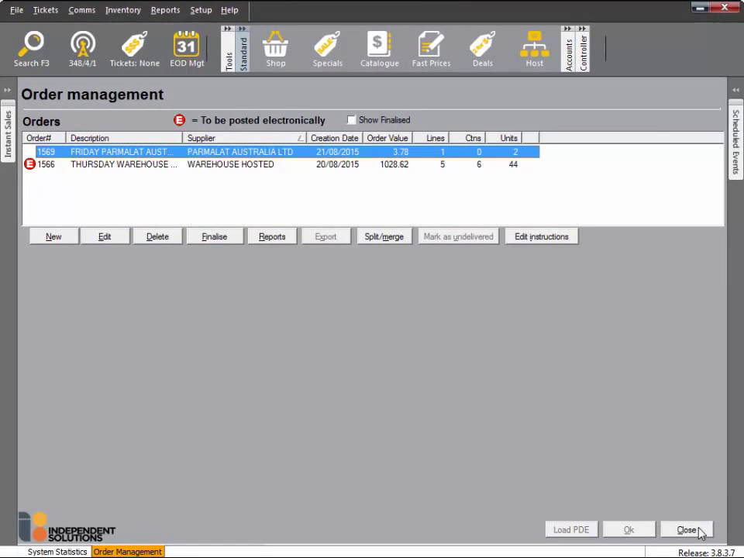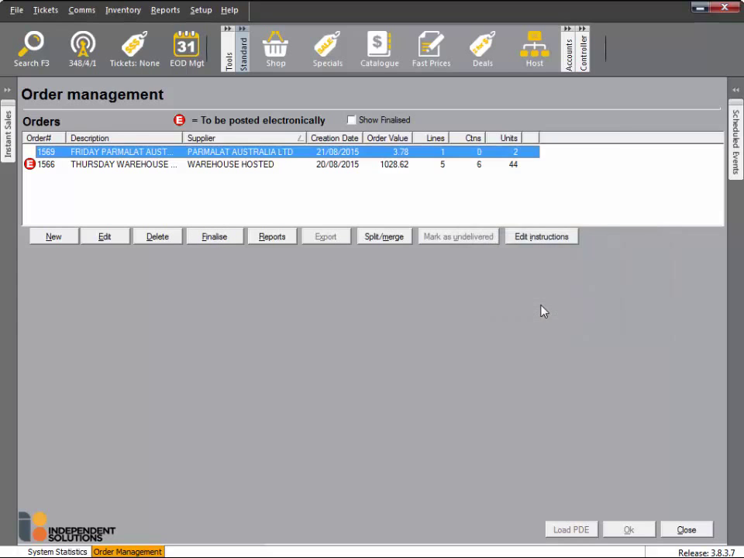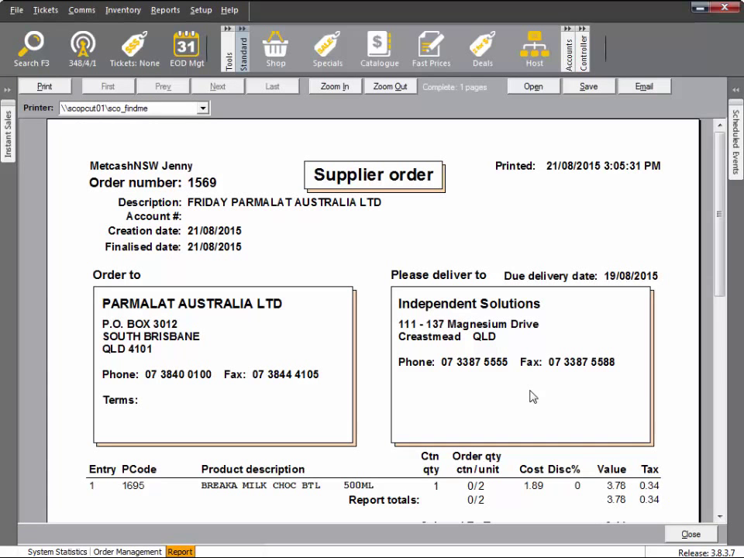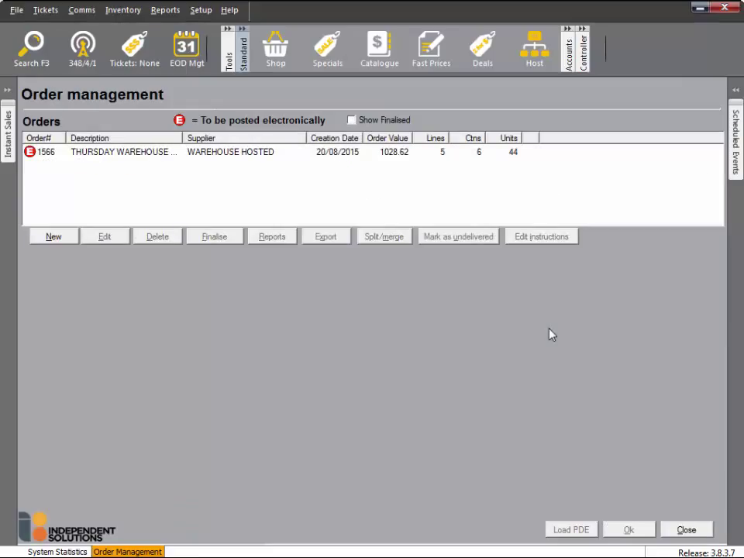The final step is to finalize the order. Highlight the order and click Finalize. Click Yes to confirm. A supplier order will display for printing if this is configured at your store. Click Save and then Print if required. Click Close. This order can now be emailed or faxed to the supplier.